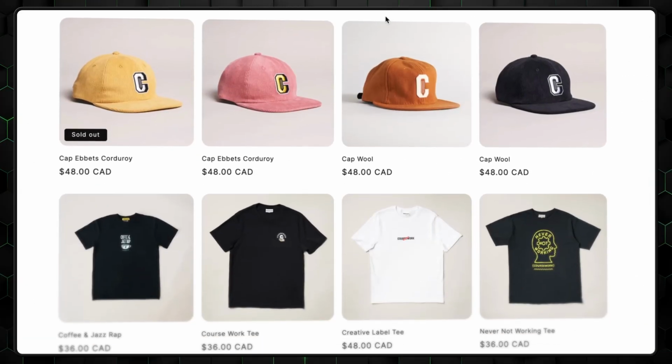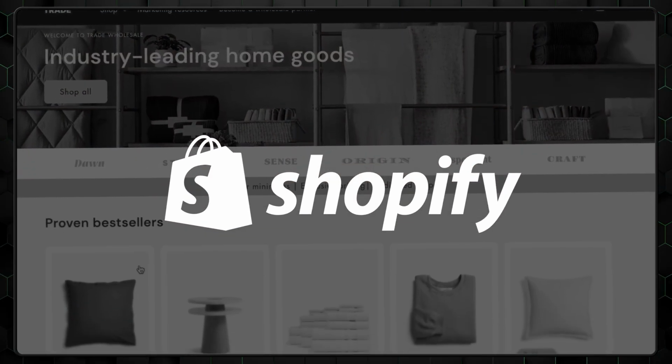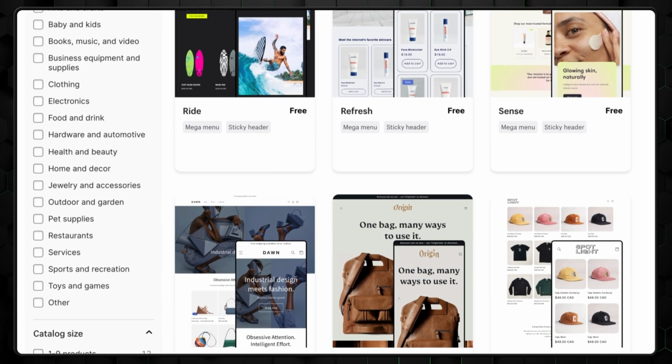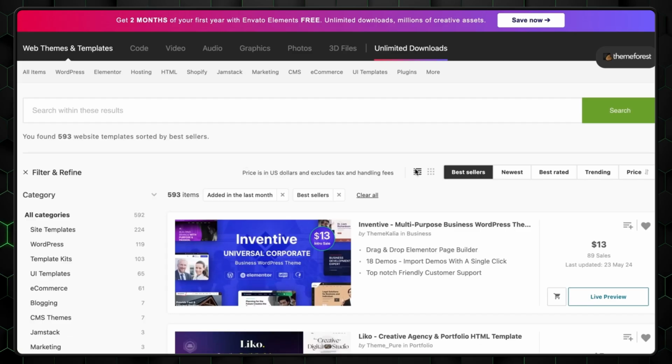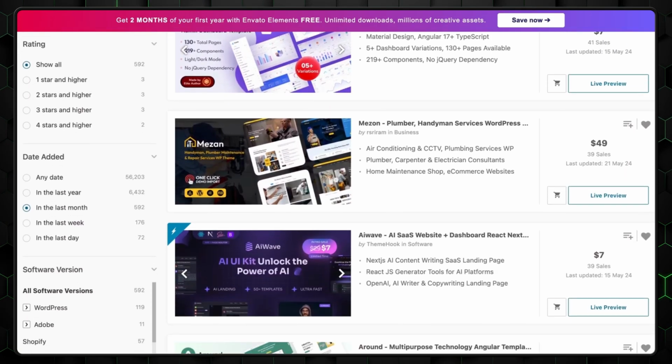So if you want to build and run online stores exclusively, Shopify is the best website builder 2024 has to offer. It has beautiful online store templates for free, but the selection is somewhat limited, so I recommend you check out third-party templates. There you'll find cheaper themes and a larger selection of niche designs.